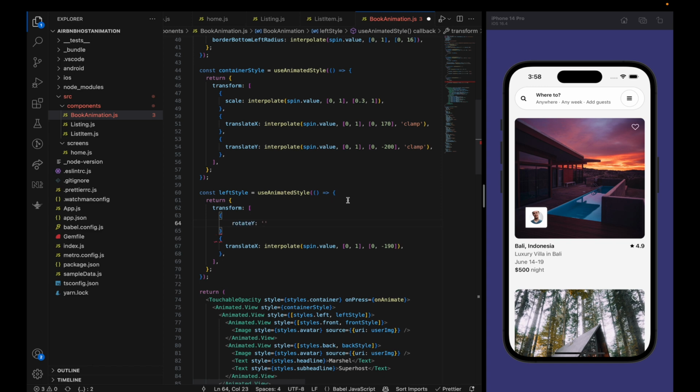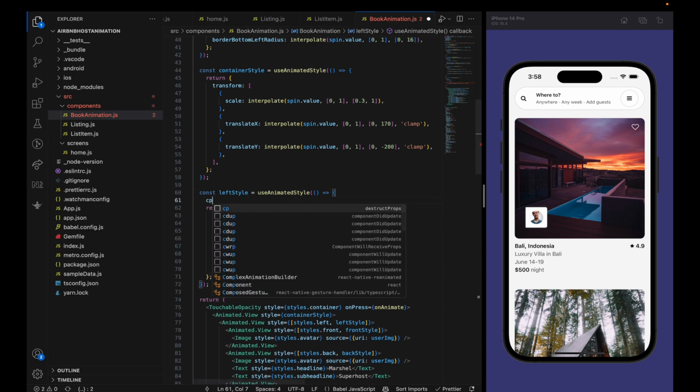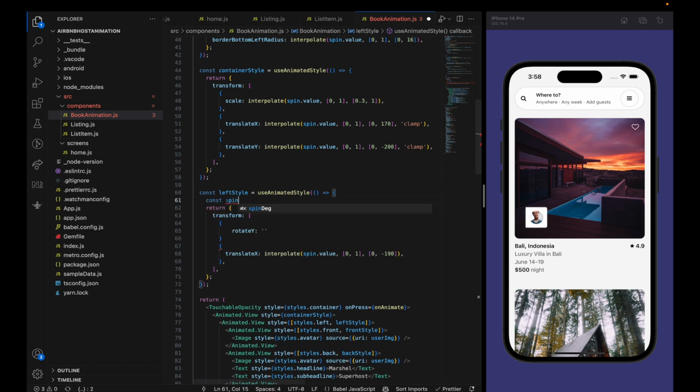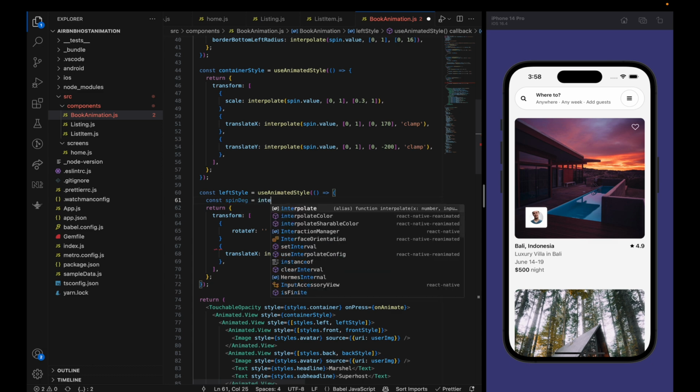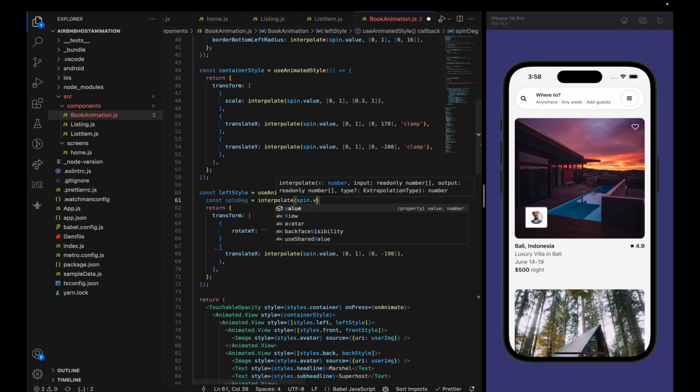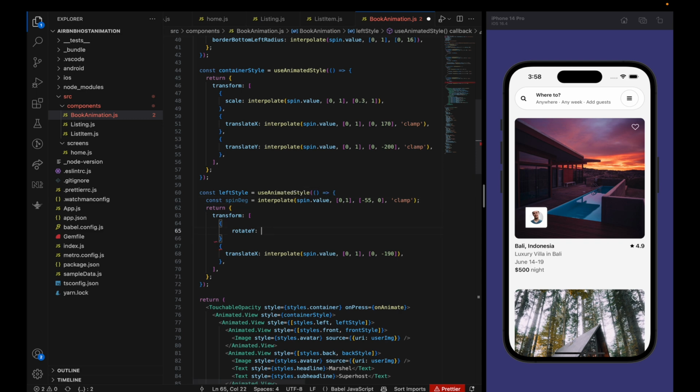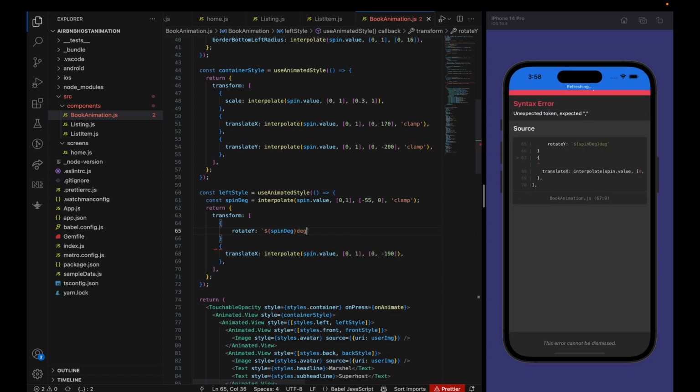Rotate Y. const spinDegree is equal to interpolate spin.value, 0 to 1. So initially it should be -55 and then it will be 0, and we will add the clamp. And now let's add the spin degree here. So it will give us an effect of a book if we do that.